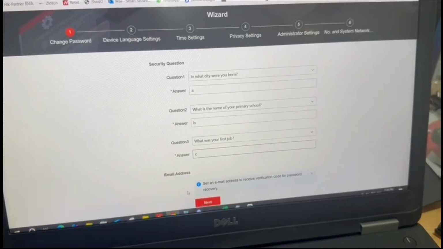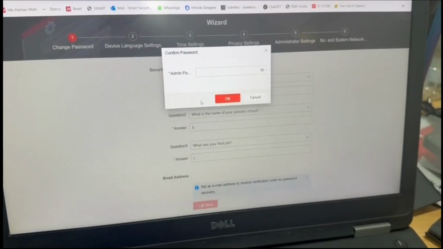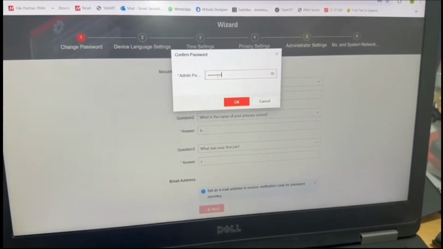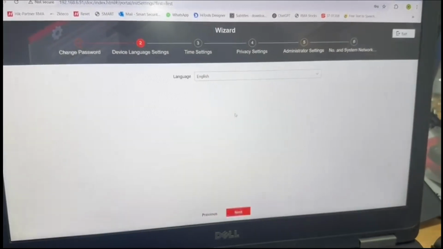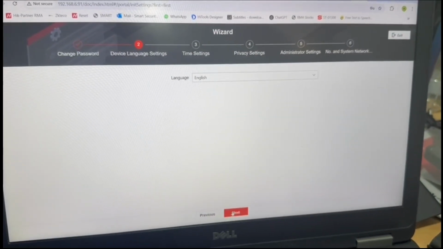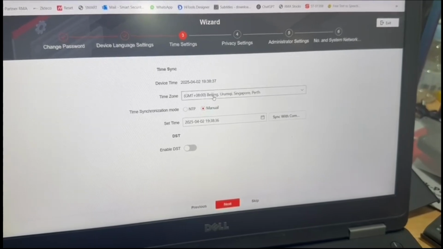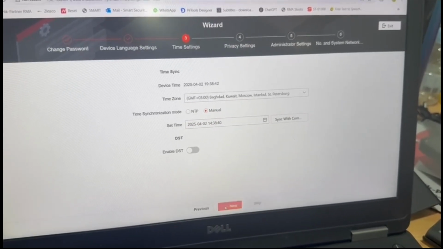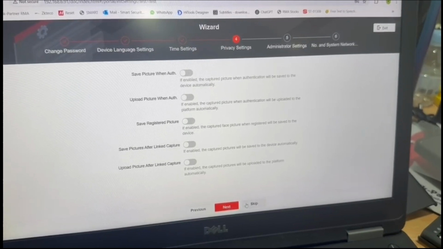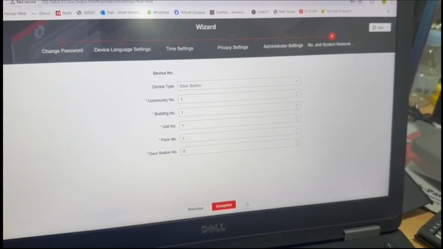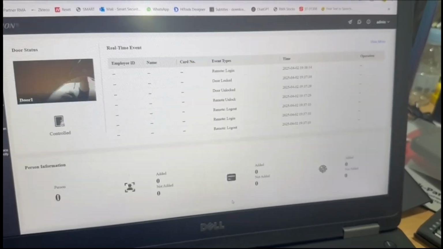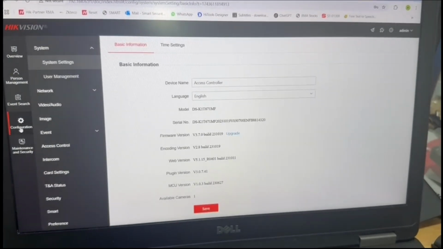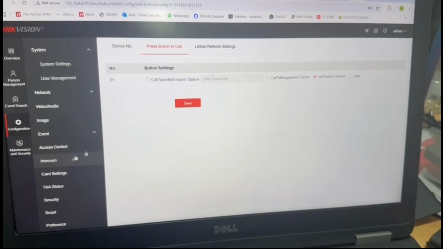So next, admin password, put password. Okay, select language. Okay, time zone. You can skip. Completed. Okay, so right now go to the configuration, intercom.